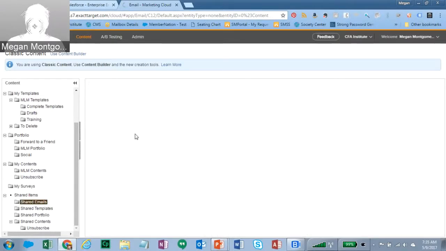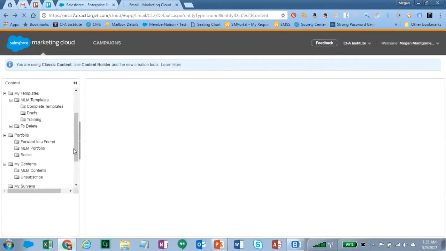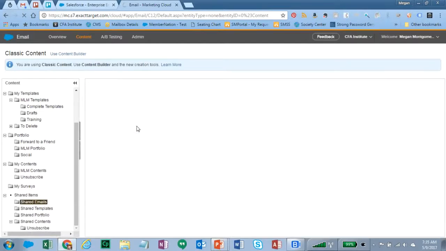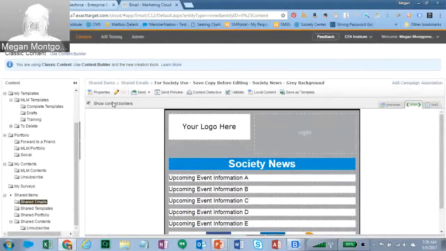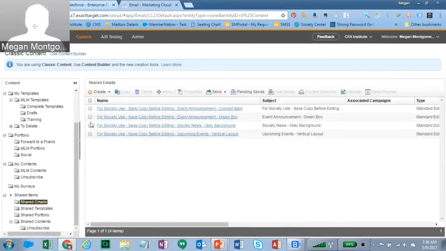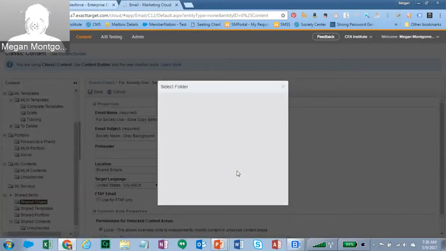So you could take a look and drill through, and you might decide you want to work with this one, for example. So what you can do is once you've decided that, you can click this box here, say that you want to copy this. It's going to give you a chance to rename the email if you would like, and it's going to ask you where you want to save it. So you want to make sure that you save it to your own folder.